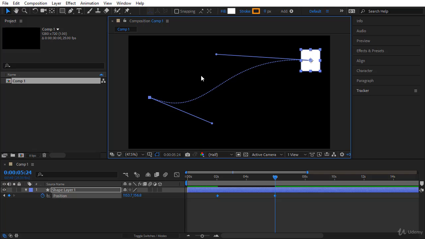Now it's time for you to go to Preference and uncheck, so we work always with the Bezier motion path.